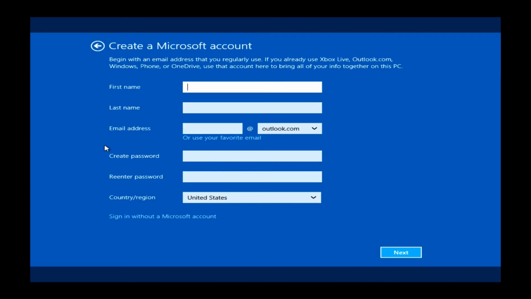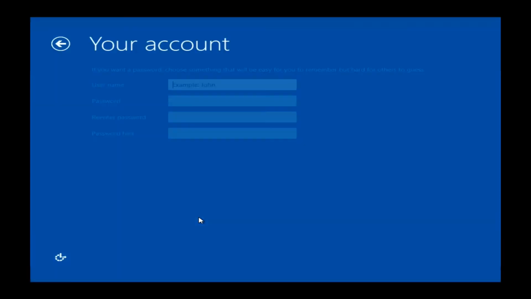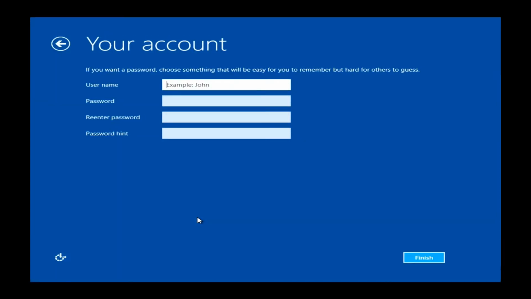If you do want to create one, you'll need to type the information in these boxes, create an email address at either Outlook or Hotmail.com, and create a password. If you do not want to do this, you can just go ahead and click on sign in without a Microsoft account, and this will skip this process for you.